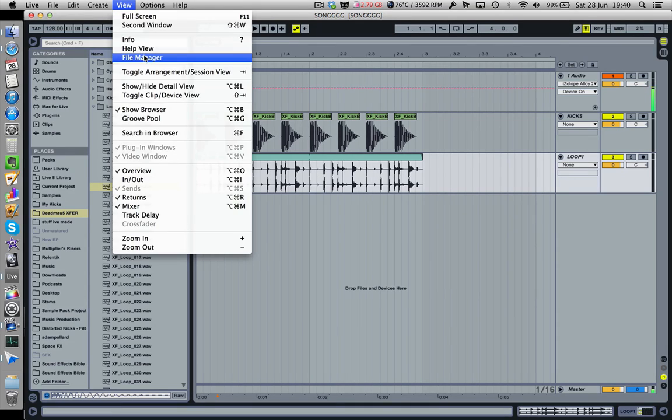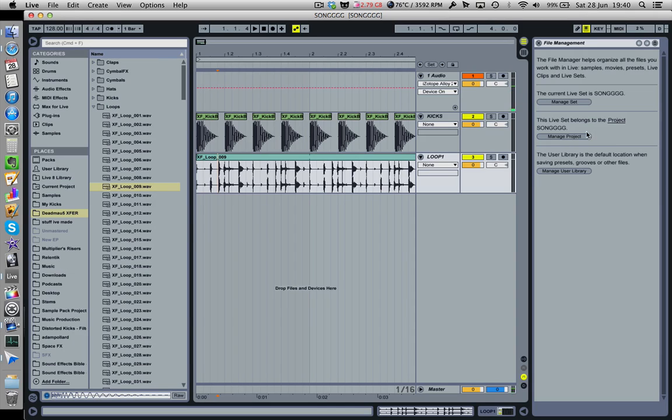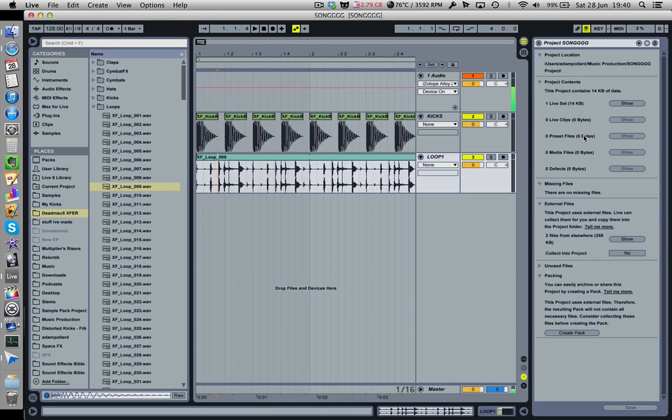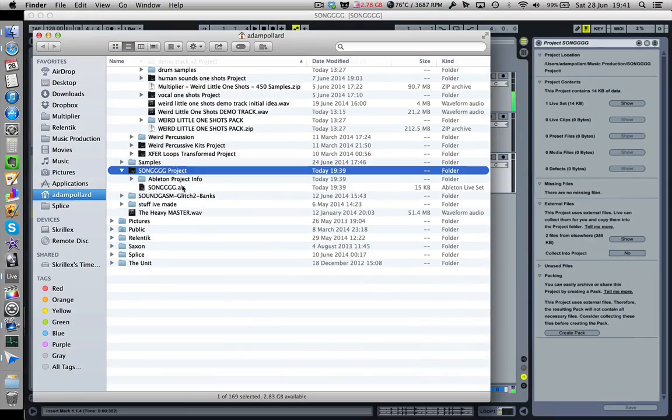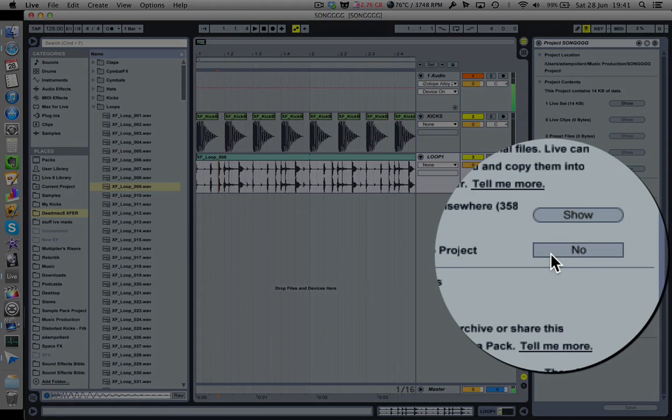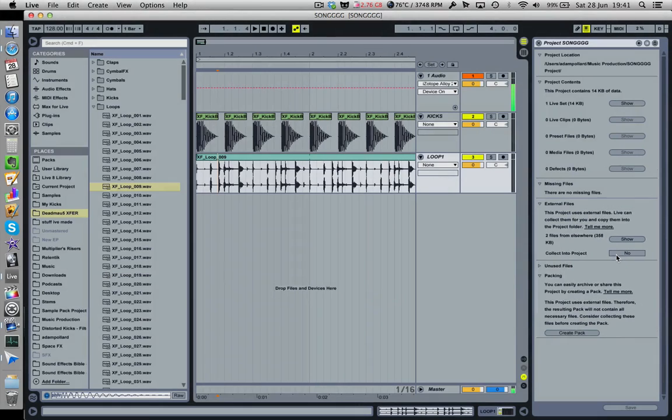You can either go to View, File Manager, Manage Project, and this shows you basically everything that's in the project. You've got the location, all the sets that are in it, any presets, any clips or stuff like that. It says there are no missing files, and under external files, it says this project uses external files. Live can collect them for you and copy them into the project folder, which will be this song project folder. So sets are contained within projects, remember that. Now if we clicked yes here, that would collect all these samples into that project folder.